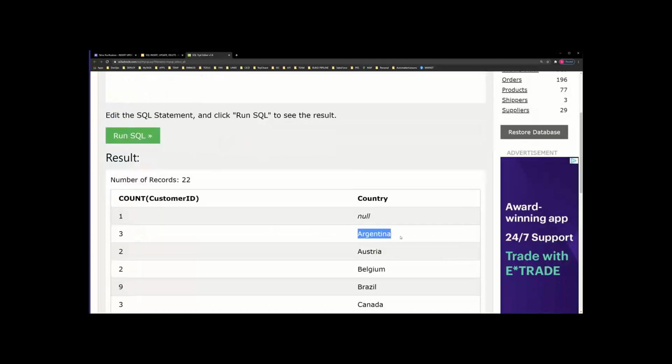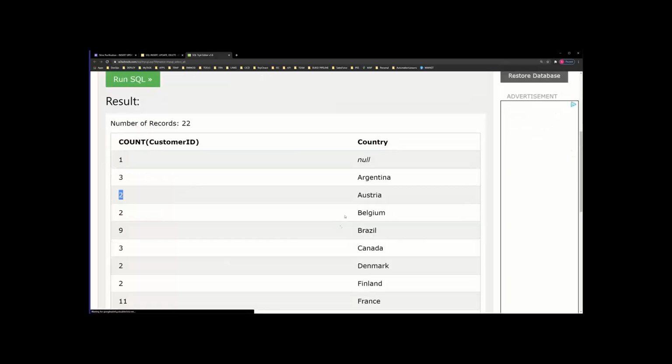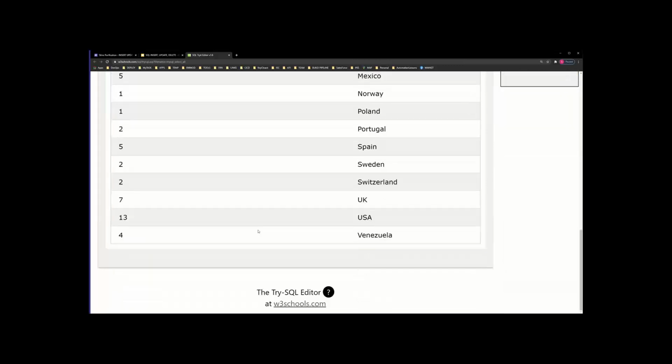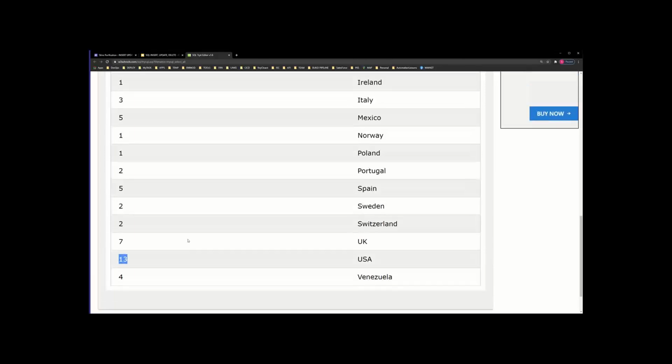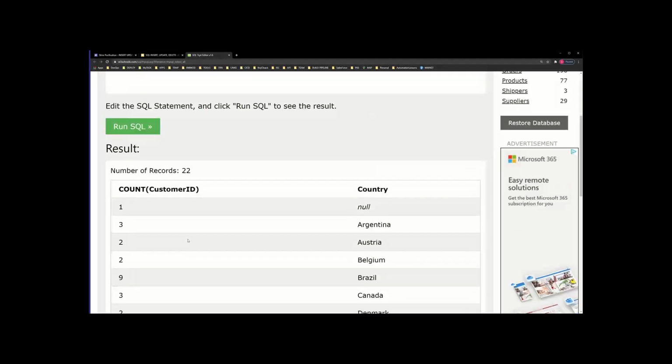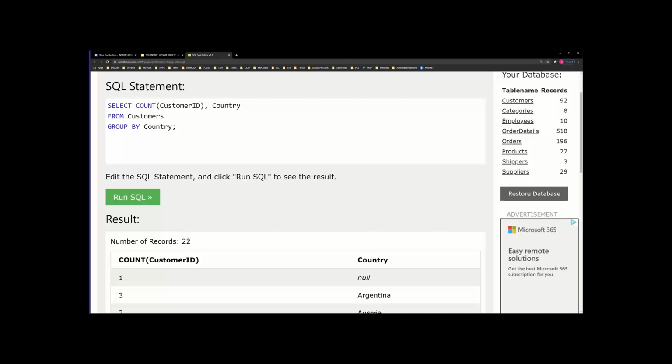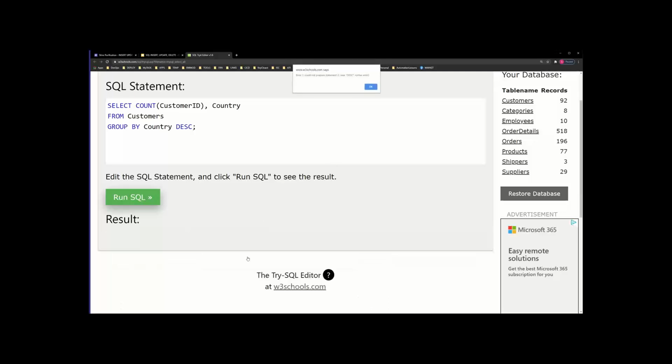We got Argentina, and then we got 3. Austria, we got 2. Belgium, we got 2 people. Brazil, 9. I want to see USA. USA, remember we had 13 people? We still have 13. So the data is right. When you do group by and then country, the default is ascending order. Could you put descending in a group by? Does that do anything?